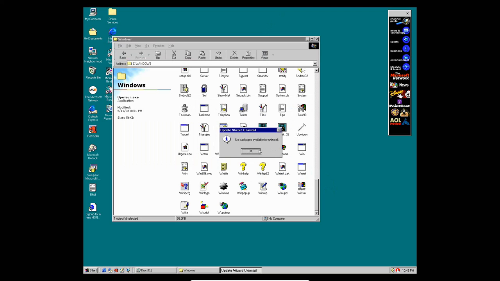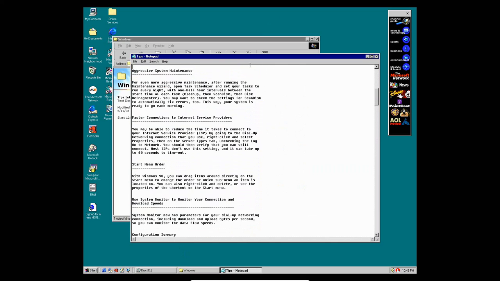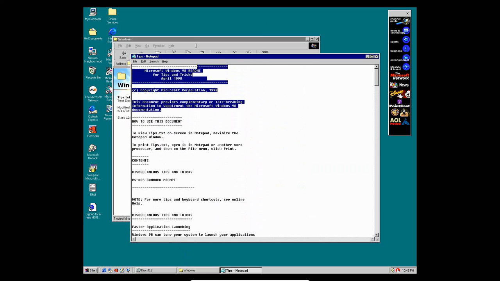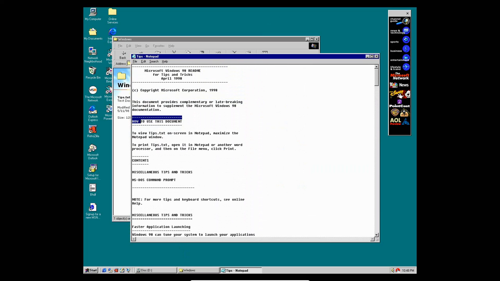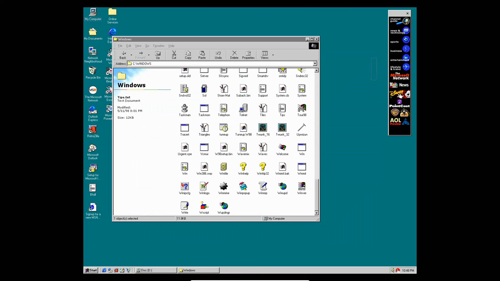What's this? The packages are up. Tips. Windows 98. No, I'm just messing around there. But yep, this is running MS-DOS 7.1. Jeez, I cannot talk right.